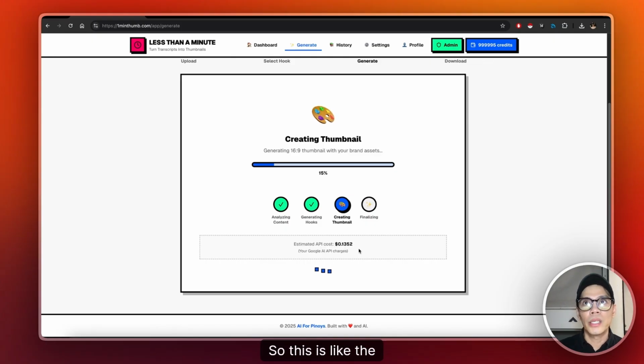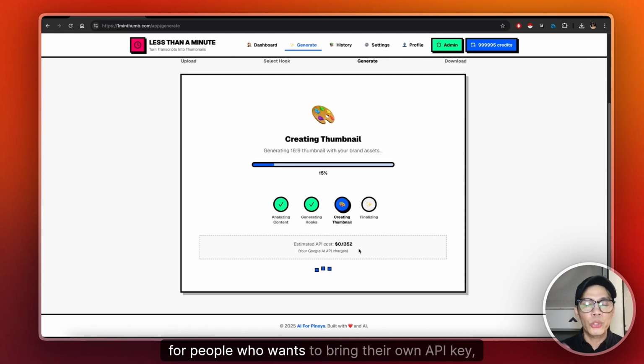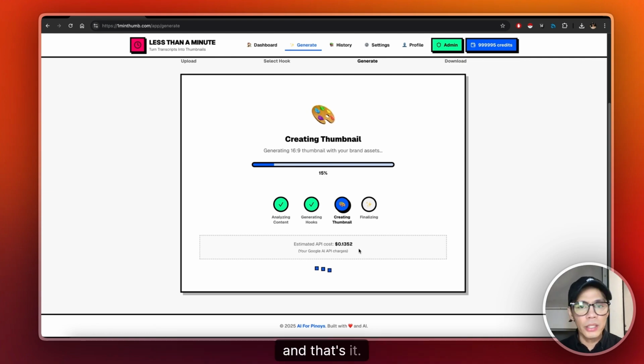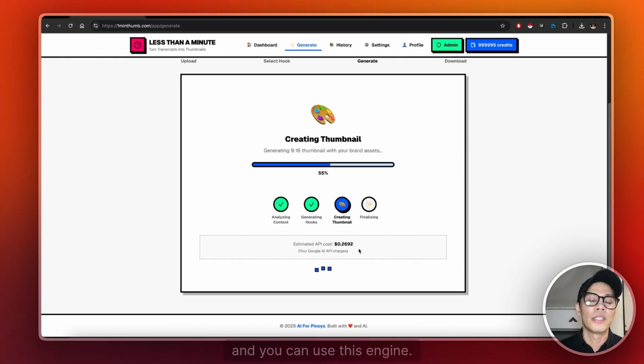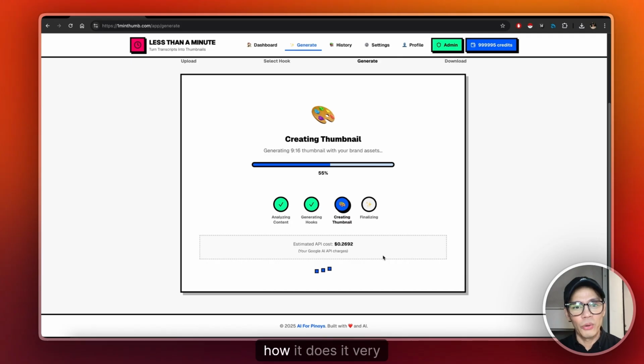The payment type here is not a subscription. It's only when you use it. For people who want to bring their own API key, you just pay once, and that's it. You just supply the gas, and you can use this engine. So this is how it does it very seamlessly, I would say. Let's wait for it.